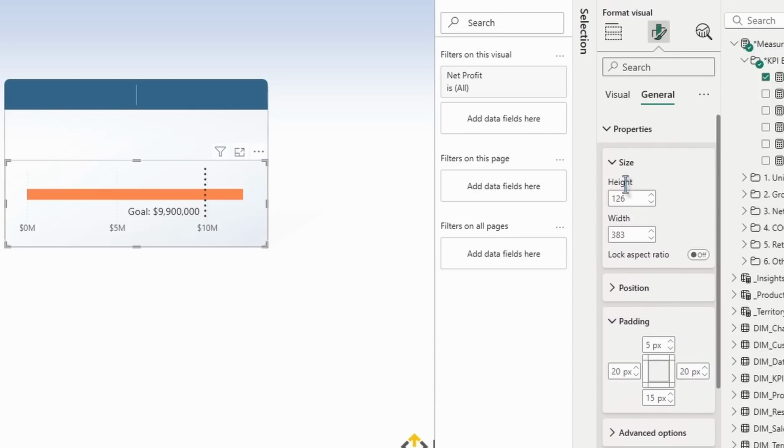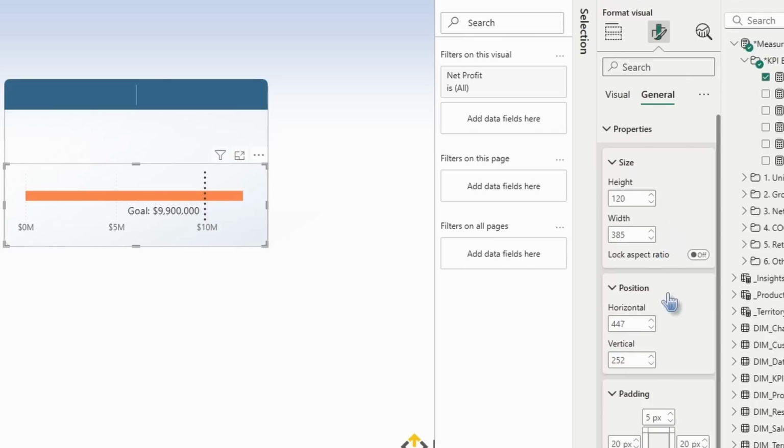So let's scroll up and see what we got here. I'm actually going to make the size 120 for the height, and we'll adjust the width to 385. And I'm just going to manually adjust positioning to the very bottom. Now from here, I'm going to make sure my properties is open, and I actually want to push this to the right by 10 pixels. I'm going to go to my horizontal positioning and change this to 457.